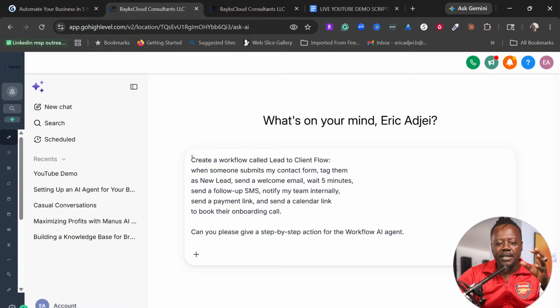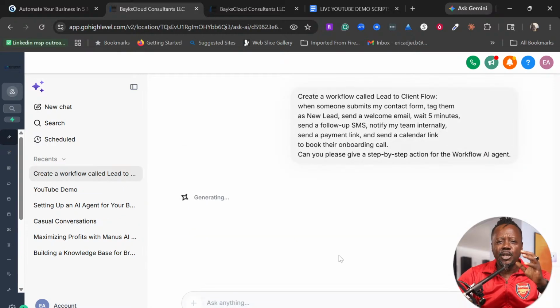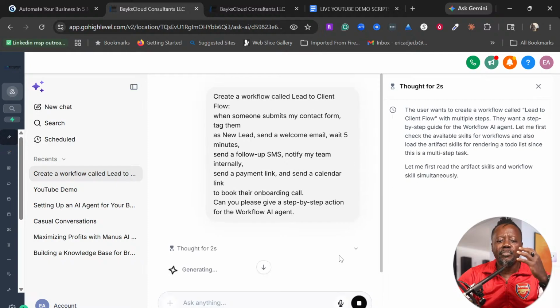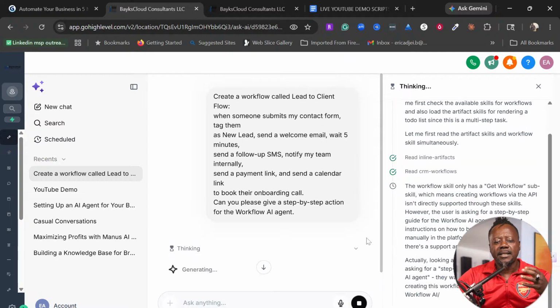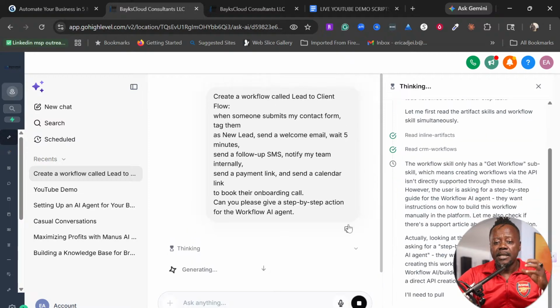Now, if you have a complex workflow and it's giving you a lot of hallucinations or whatever it is, sometimes it does, it's AI, it's still not perfect, it's in the better stages. All you need to do is come to the Ask AI, drop this in, and ask it to build you a step by step. It's going to even break it further down, so you can just copy the whole instruction step by step, action one and two.